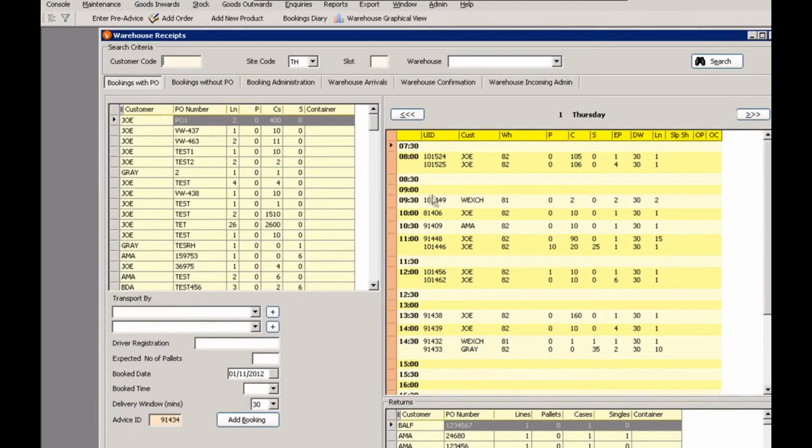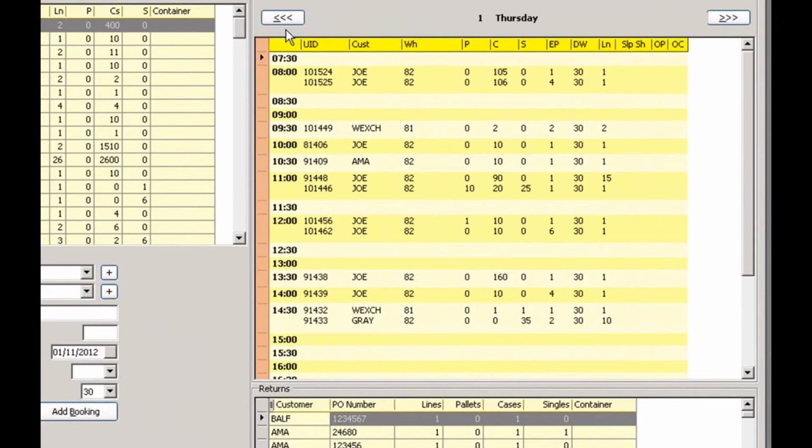Now let's have a look at the warehouse receipts screen. If we just go into goods inwards and then warehouse receipts, and all your scheduled incoming deliveries are listed here. We can select the site code once again in the warehouse. Let's just leave it empty for now so we can view everything. These are all the deliveries for Thursday the 1st. Then you can see we've got a lot of entries spread throughout the day.